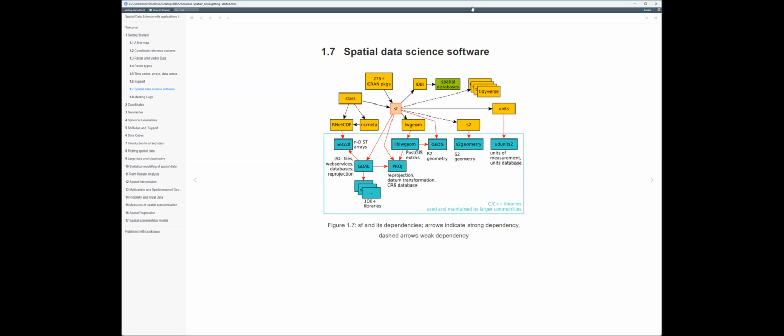Okay. So the final section of chapter 1, the author talks about the spatial data science software available in R. Here, the authors talk about all of the relevant R packages based on SF, because SF is the most commonly used spatial data format nowadays. But like I said, some of the packages still require what is called the SP format. So just keep that in mind.